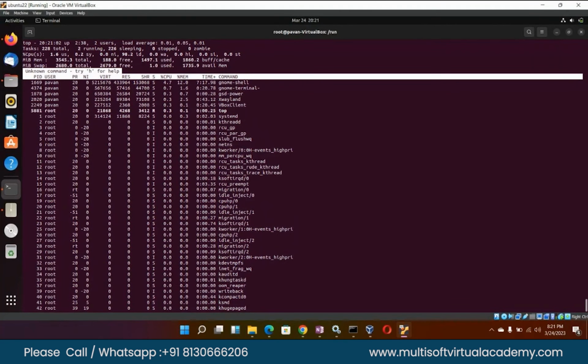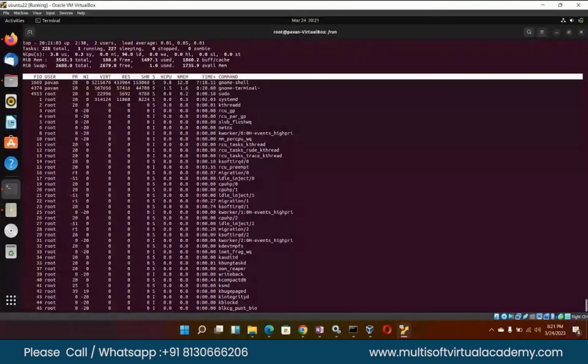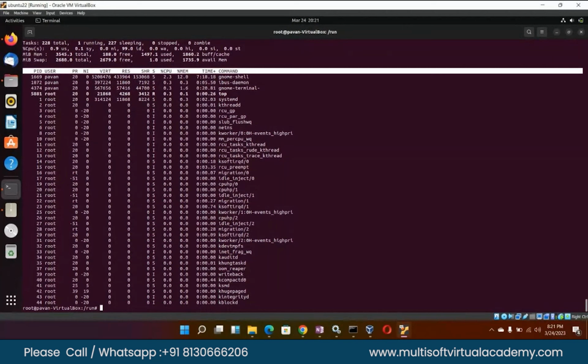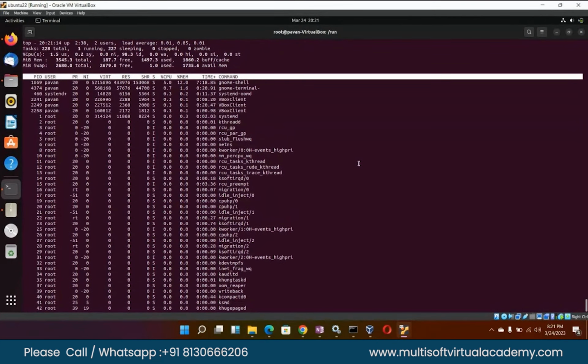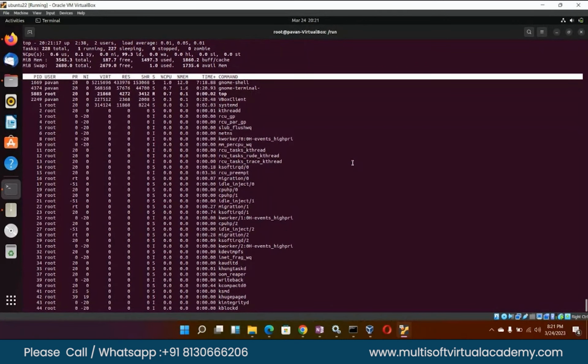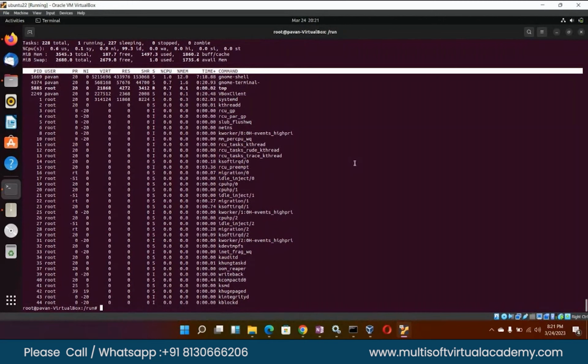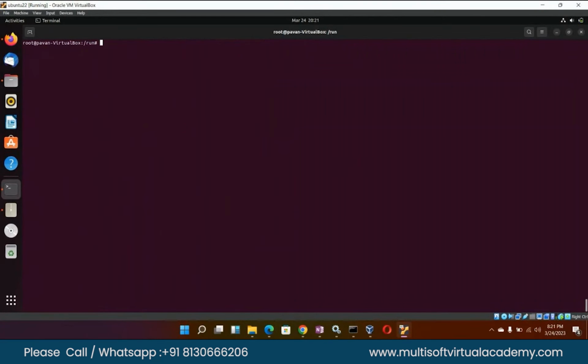Now if you want to exit, press Control C. After entering the top command, it will be in an infinite loop. So if you want to come out from this, then you need to press Control C, and you will come out from that. Okay, and Control L will clear the screen. Control plus L, it will clear the screen always.